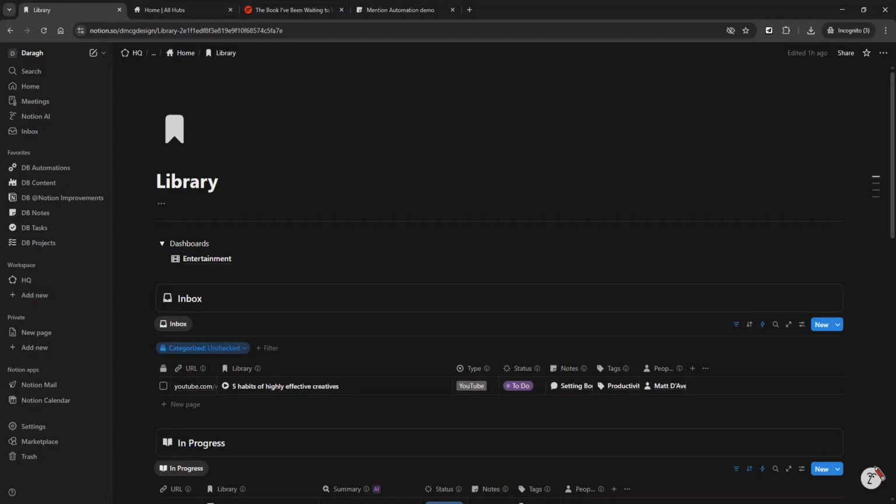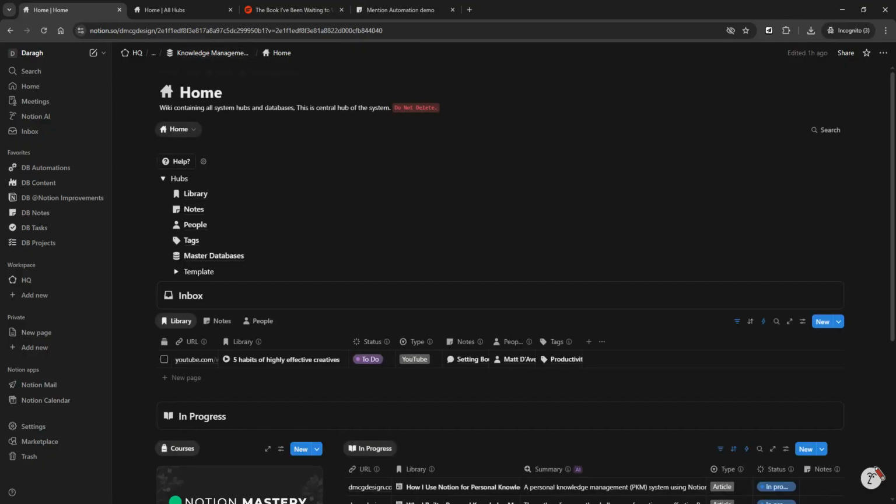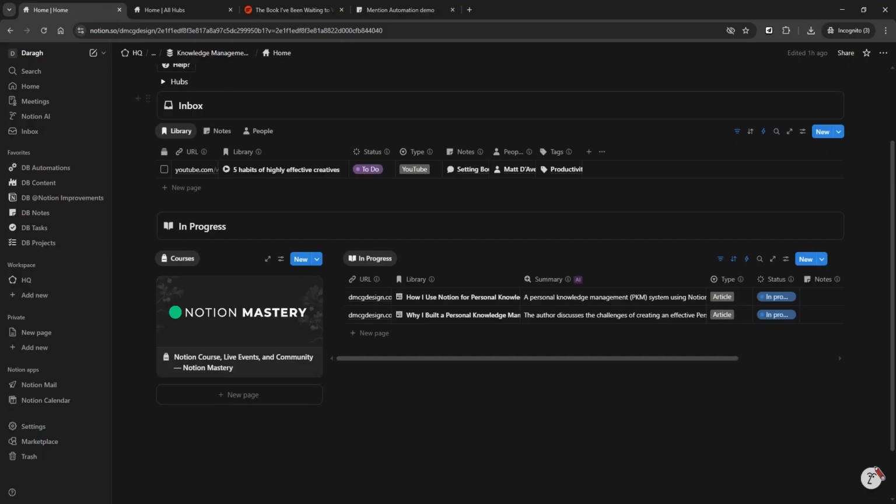So today I want to showcase the knowledge management system I've built out in Notion that I'll be using for 2026. This system is built off of Tiago Forte's CODE framework, which he outlined in Building a Second Brain.